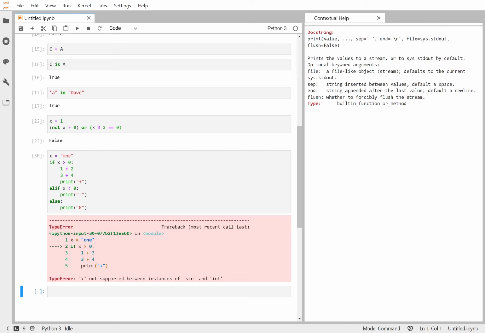Okay, so that is how we do comparisons in Python and how we can use if statements to take different actions depending on the result of the comparison. Coming up, we're going to look at how we can repeat some operation over and over again with a loop.